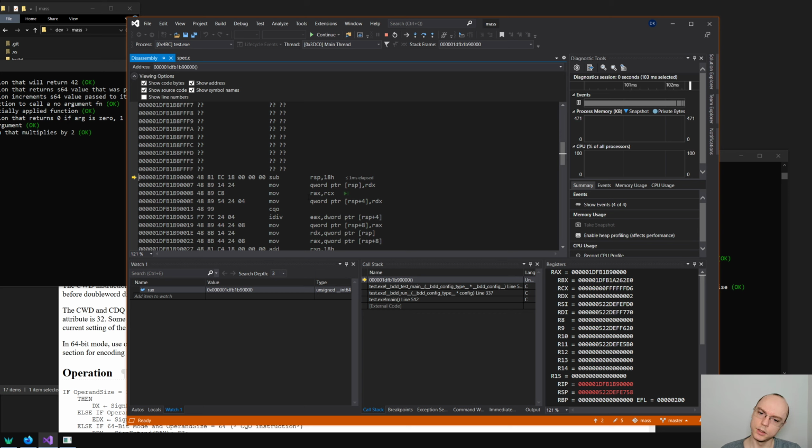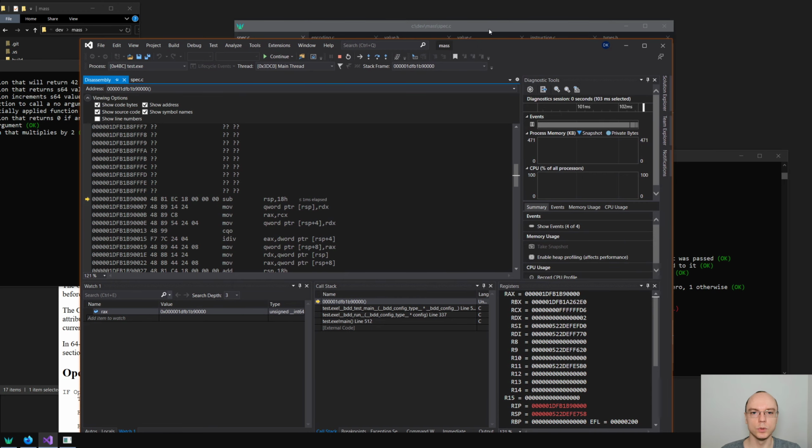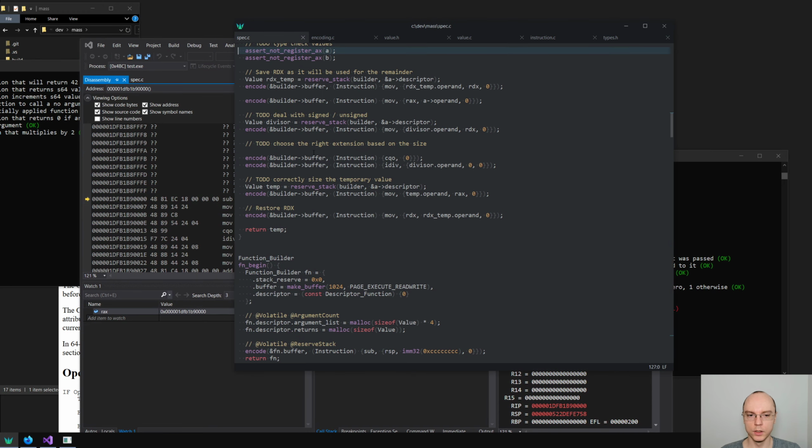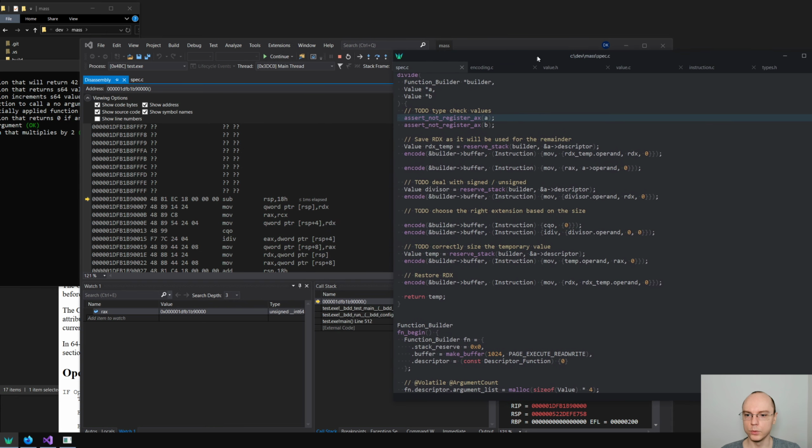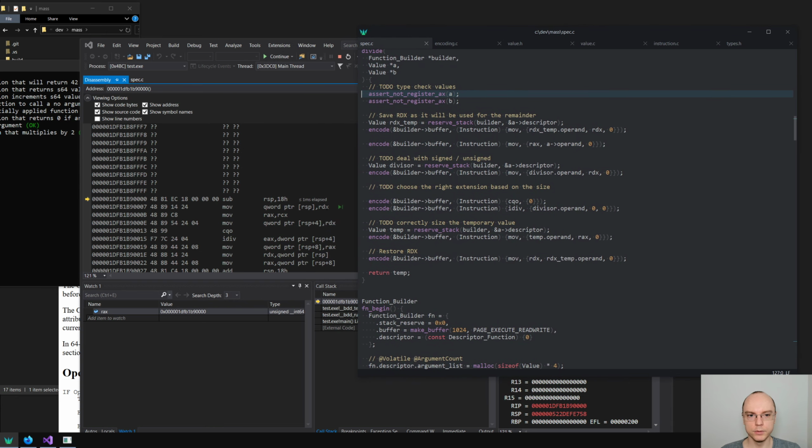This is kind of funky. Why are we moving RDX into both of these places? What's going on there? So the first thing that we do is we move RDX and stack. Oh yeah, and actually this should not be RDX.